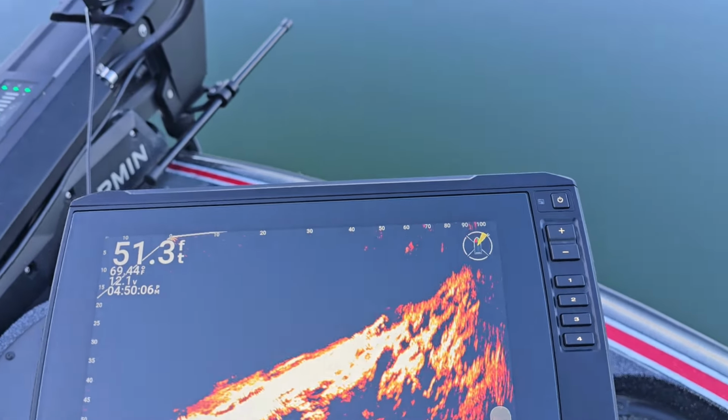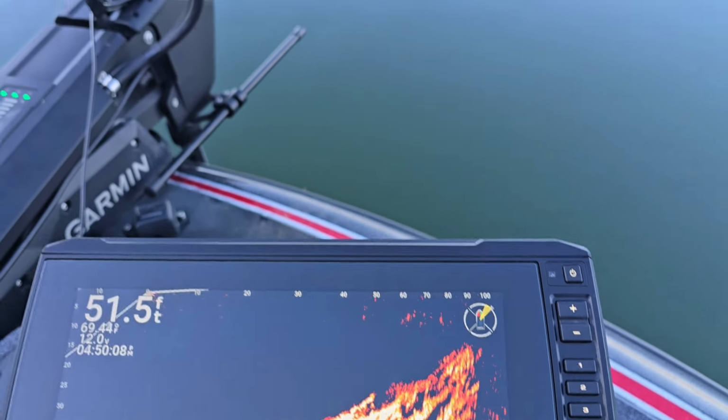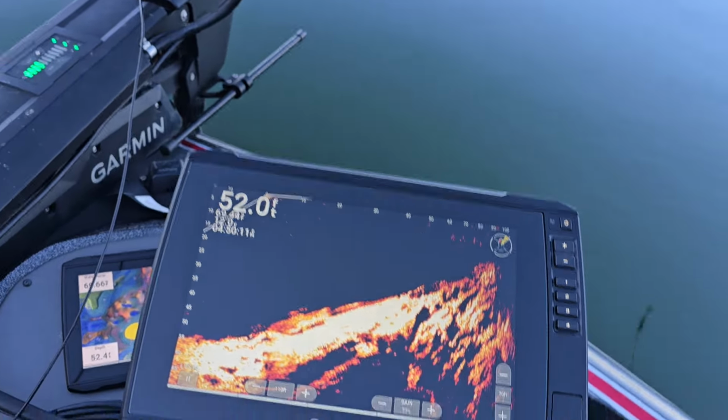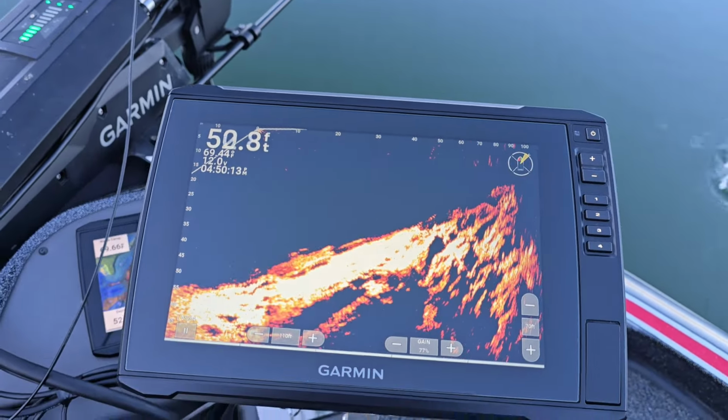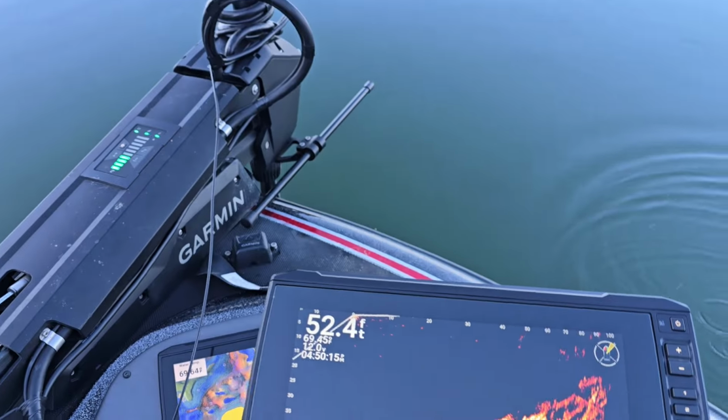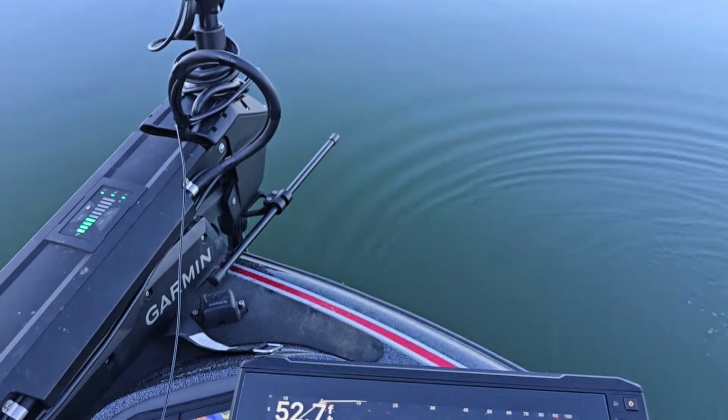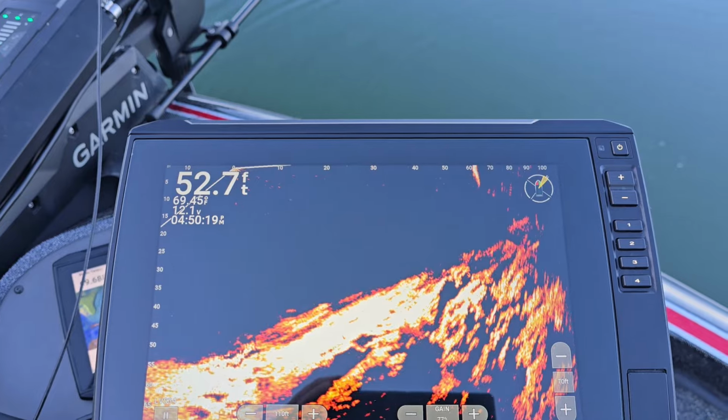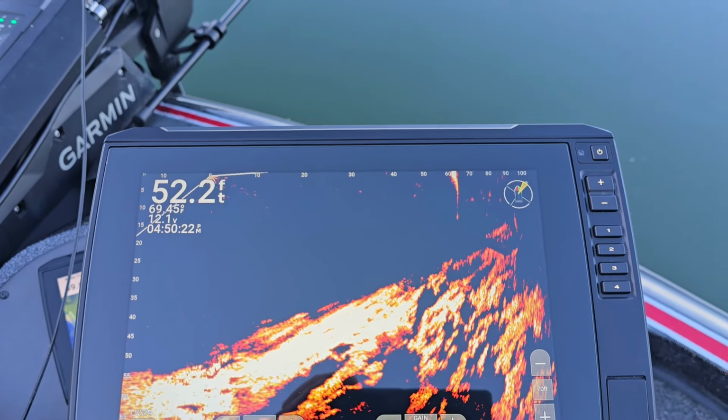I'll show you, for instance, I'll throw this little... you should be able to see it hit the water. That's at 90 feet and you can watch it go plumb to the bottom.